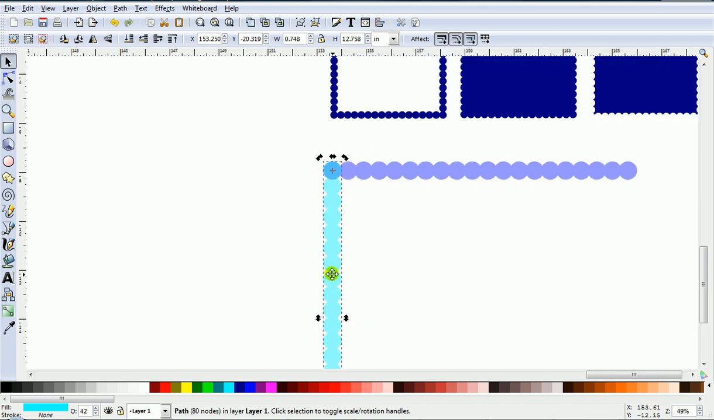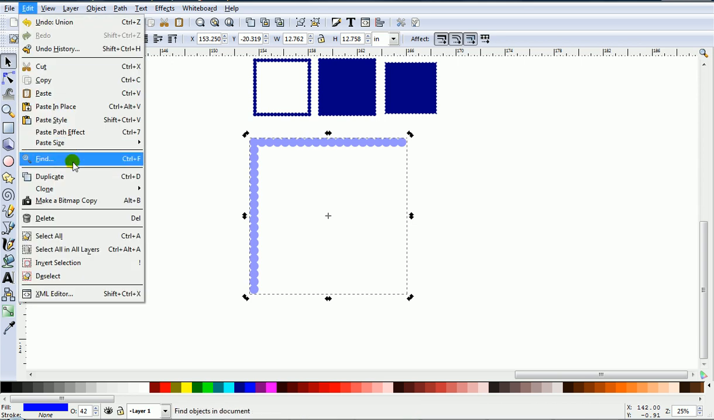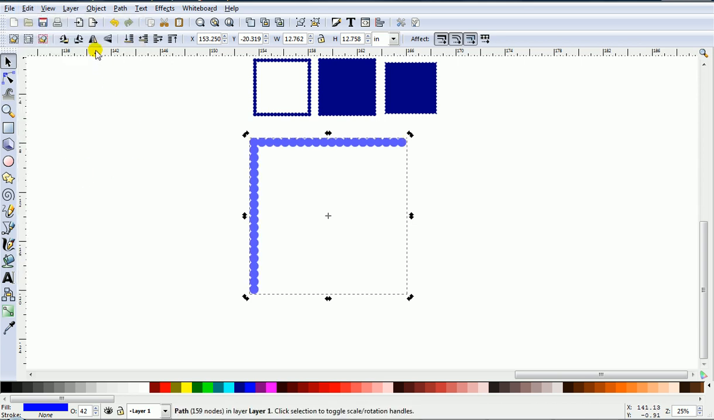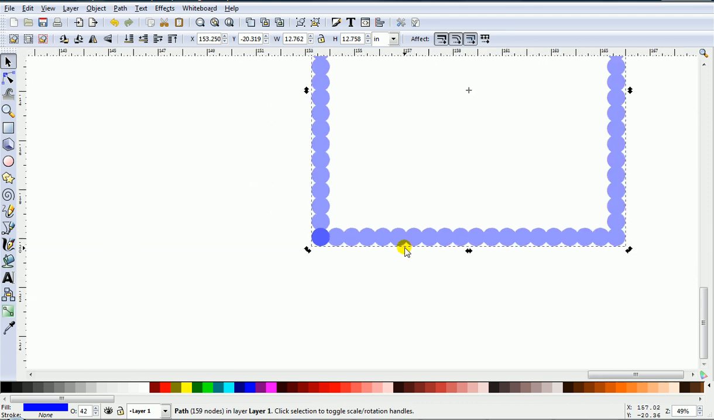Now this row of circles is selected. I'll just hold Shift and click on the other, so they're both selected. Go Path, Union. Zoom out so you can see the next bit. Now I need another duplicate, so just duplicate. Now flip them horizontal, flip them vertical. As you can see, it's nicely lined them all up.